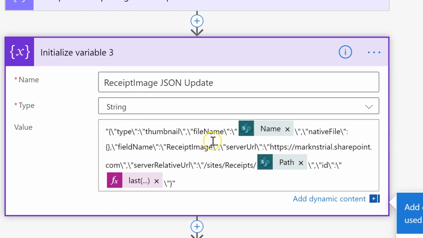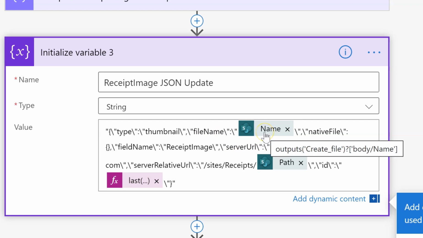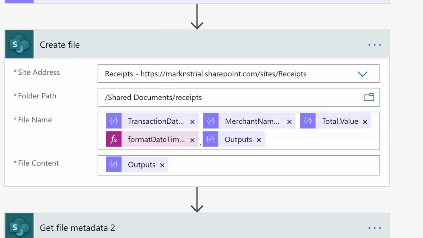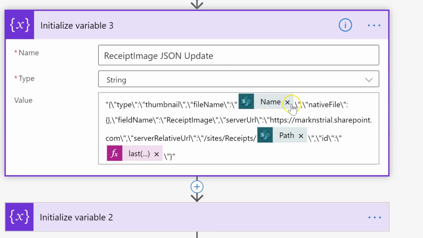So what needs to change is the file name. So we just pull the file name directly from our SharePoint create the image file. So this is the SharePoint action right up here where we create the file. So we're pulling the name from that. Okay, and then we do a backslash quote to end that value line.